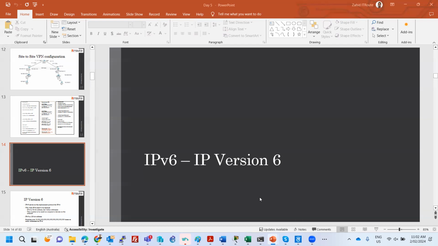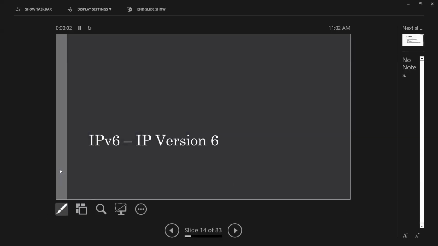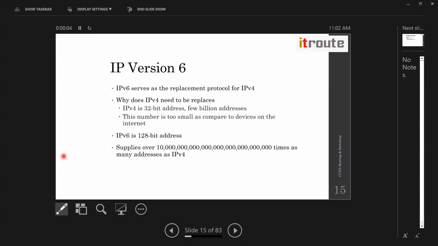Now in this section, let's have a look at IPv6. IPv6 is Internet Protocol version 6. It serves as the replacement protocol for IPv4. So why does IPv4 need to be replaced? IPv4 is a 32-bit address, with a few billion addresses. This number is too small compared to the devices on the internet these days.